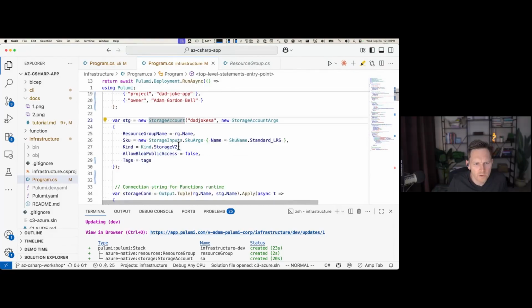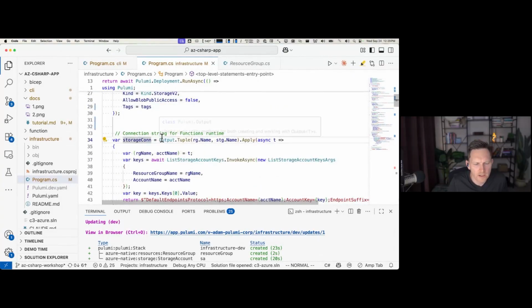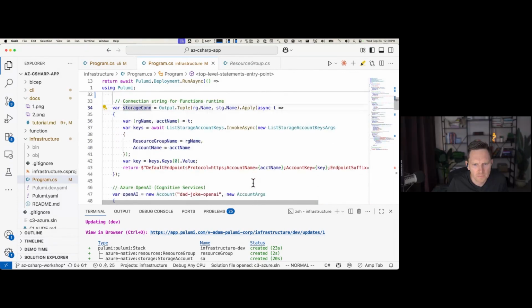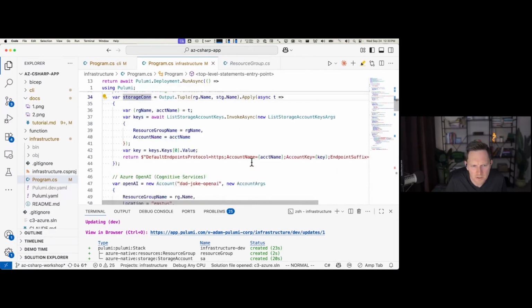So we're going to create our storage account. Next thing we need to do is create a connection for our storage account. The reason for that is because our function app is going to need to connect to it, because function apps actually store some local state and some logs and stuff into blob storage. So I'm going to create my storage account.